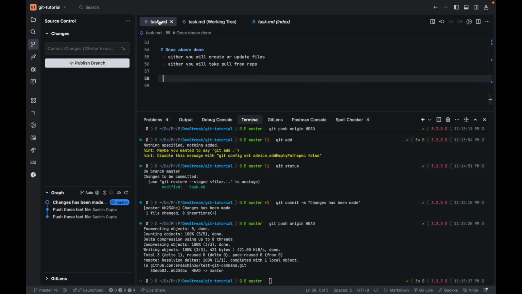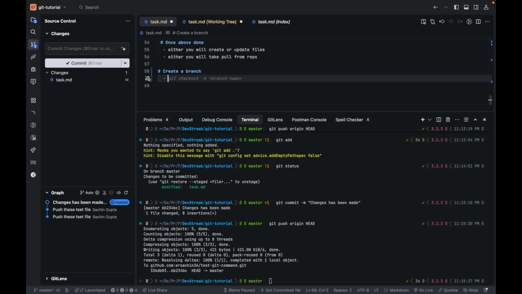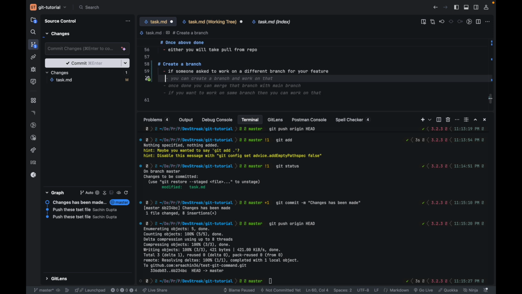But let's say someone asks you to work on a different branch for your feature, okay, you can create a branch.